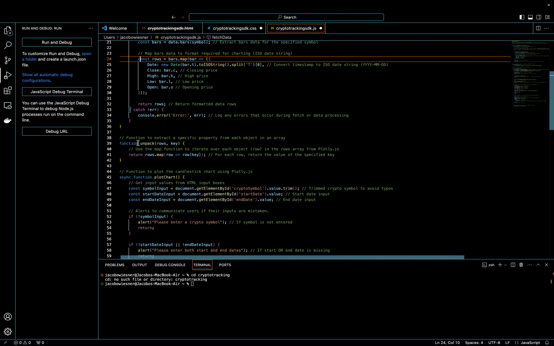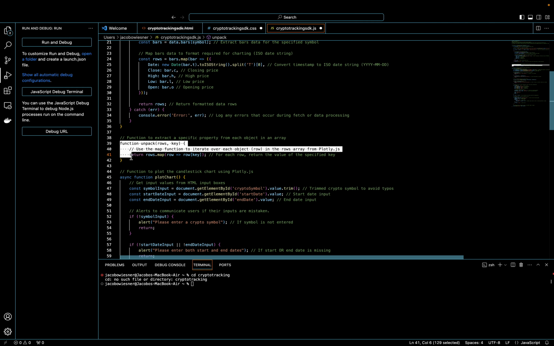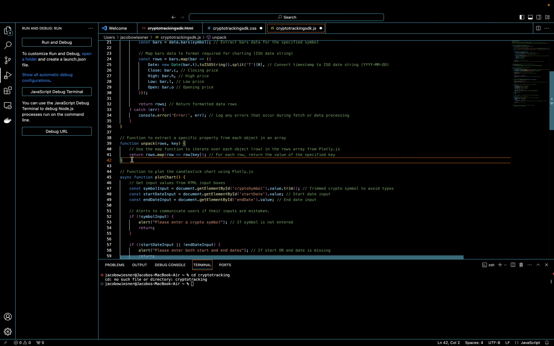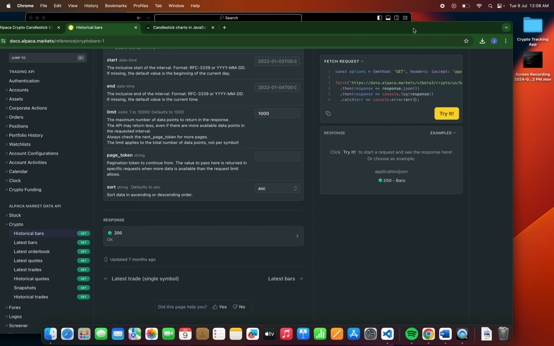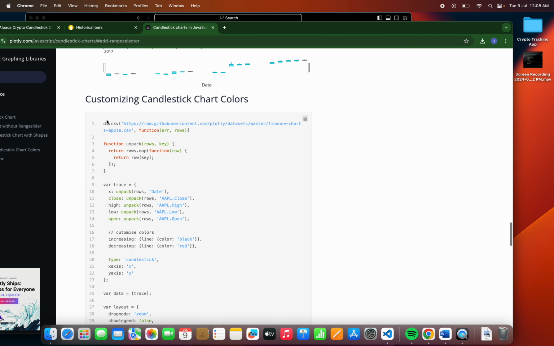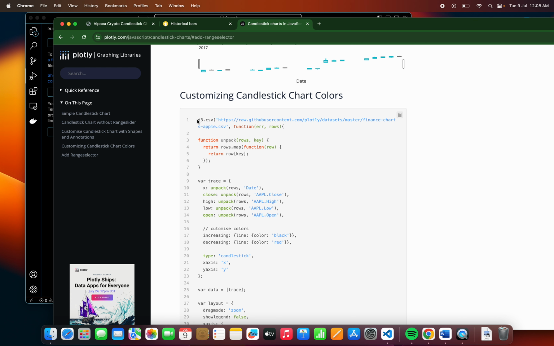Now I move on. This is from the Plotly JavaScript. I realized that they use this database, but I'm not using that database. I'm using the Alpaca API's database. So I still implement the unpack rows function, so I'm able to get the close, high, low, open values where I want them to be. So simply, I just combine both the Plotly and the API to work hand in hand.